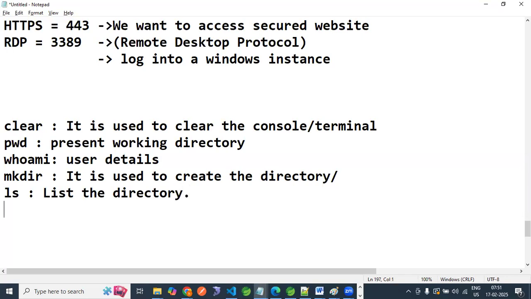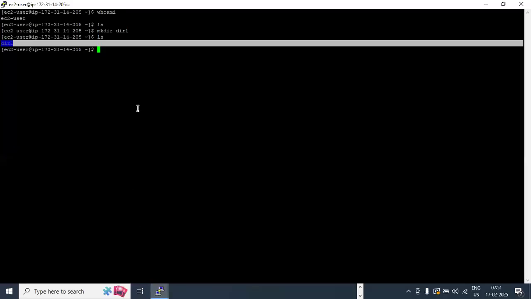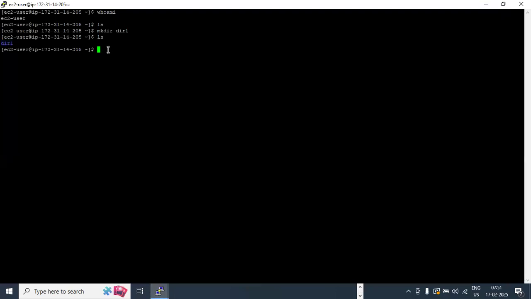Then next command. What is the command? Now we have created a directory. Can we create files? Yes, we can create files. Again, go back to terminal. There is no file. Can I use one command? The touch command. Touch command is there to create the file. What file name should I give? file1.txt. Enter. Now can I do ls?